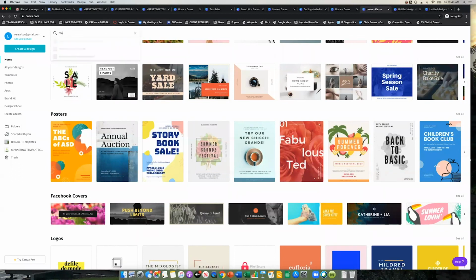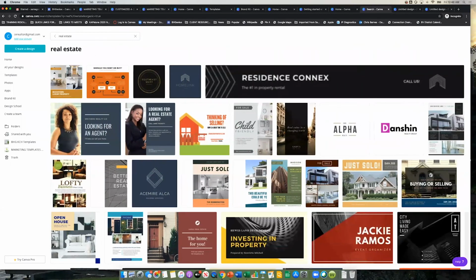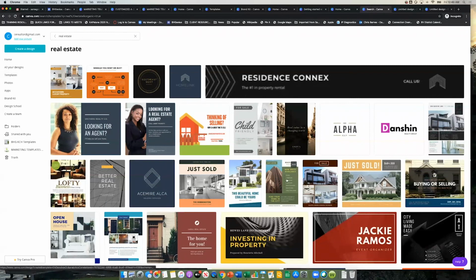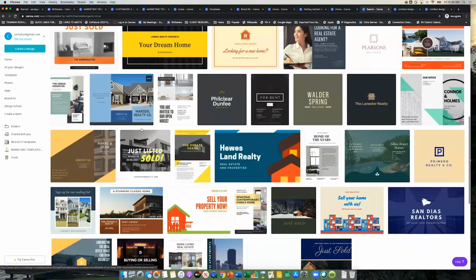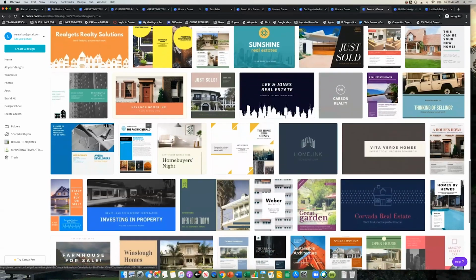There's so much that you can do in here, and they've got a ton of real estate resources in here. If you just search up here for real estate, you're going to get a ton of different things. That's a flyer, some just sold postcards. These are social media posts, all sorts of good stuff in here for real estate.